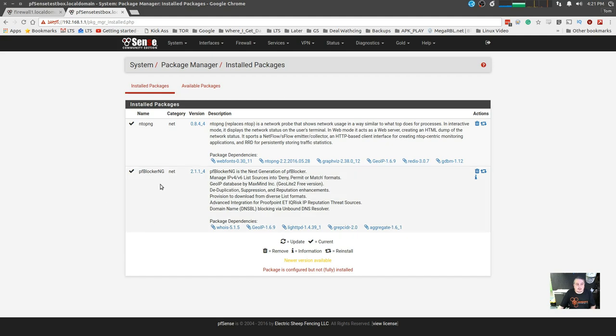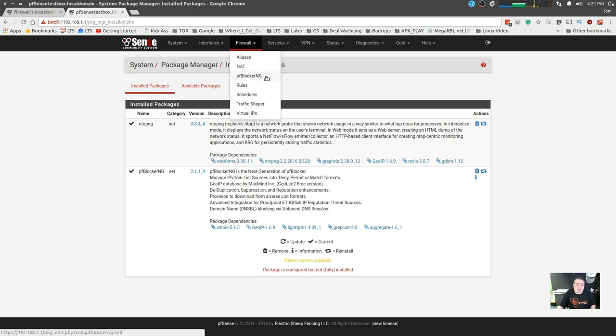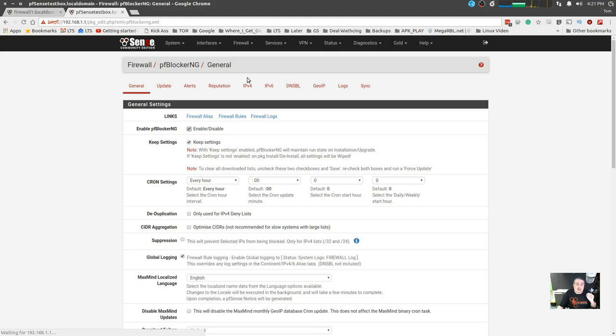So we use pfBlockerNG. And what pfBlockerNG does is, it's a standard package. You can go through the package manager, find it, install it. It's really an easy way to create lists of overseas or just IP address lists that you don't want to have accessing your system. So it has a firewall rule where it drops them. Now it installs not under a service, because pfBlocker is not a service.